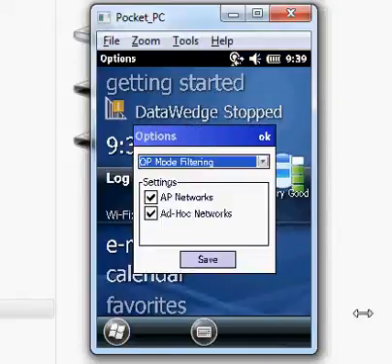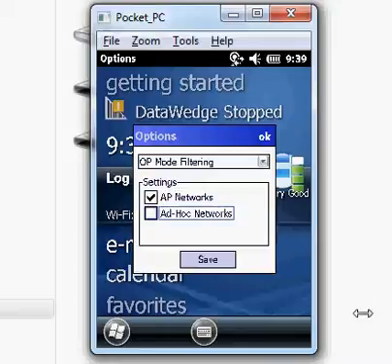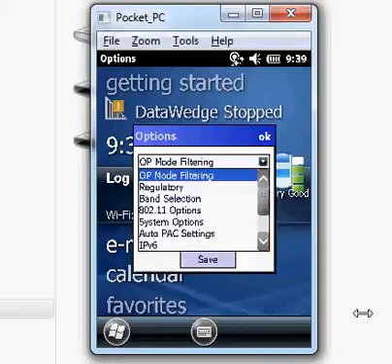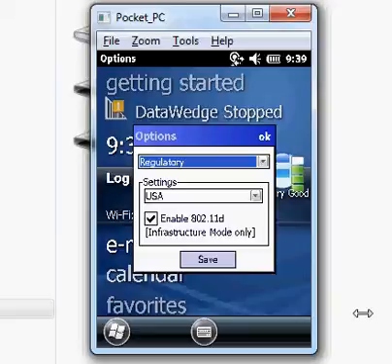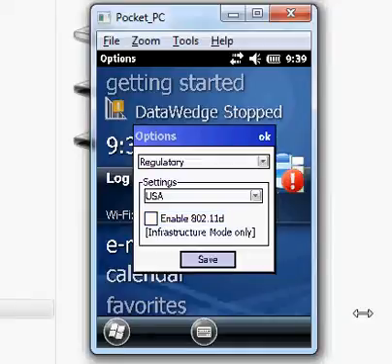So what we want to do, if we're not using ad hoc, we want to uncheck it and press save. Okay, and then the regulatory. So we'll want to uncheck 802.11d if we're not working within an infrastructure that supports 802.11d. These devices are sold internationally, and in Europe this option is used quite a bit. Here in the United States, we're just going to uncheck it.